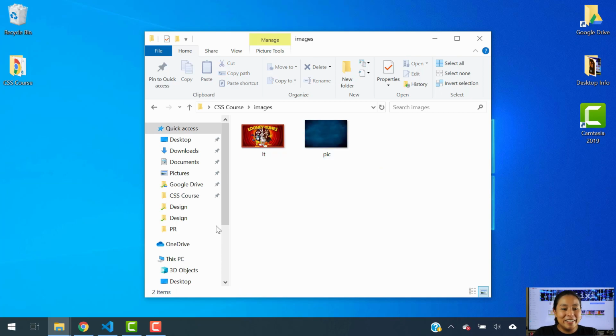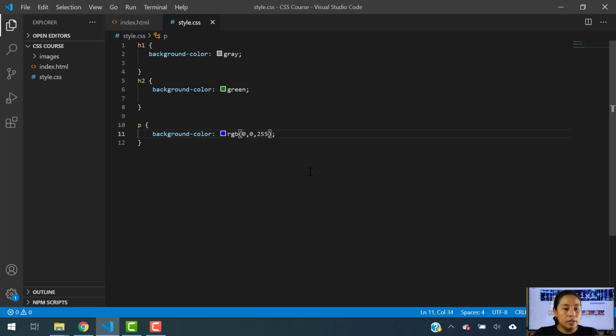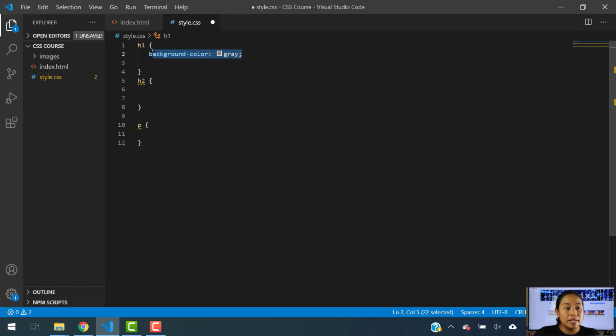So anyways, I already put those two images, and I'm going to go to my code here, and I am going to delete all the background color that we have set before for the previous property, because now I want you guys to see how the image looks. And in fact, I want to do this for the entire style sheet so that you can see how it looks. So we're going to apply this to the entire document.